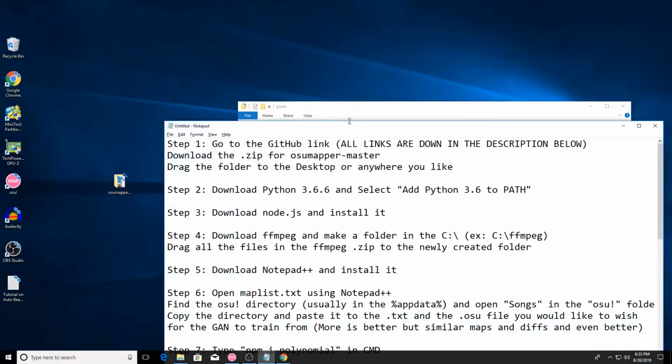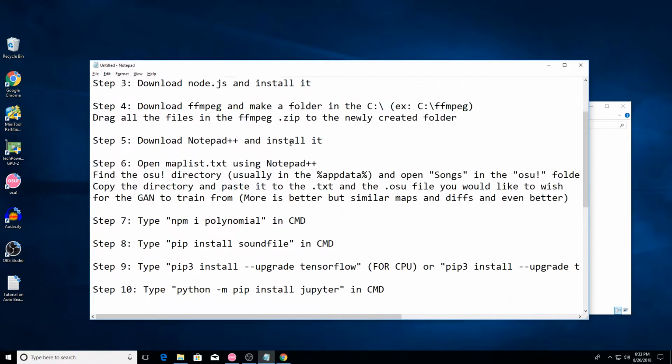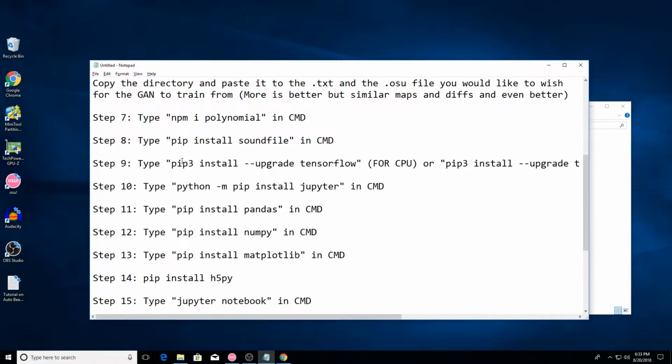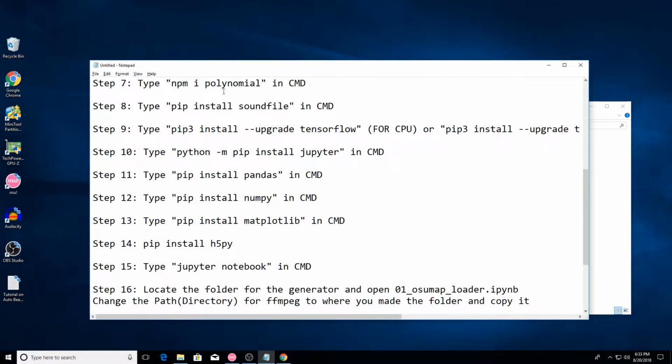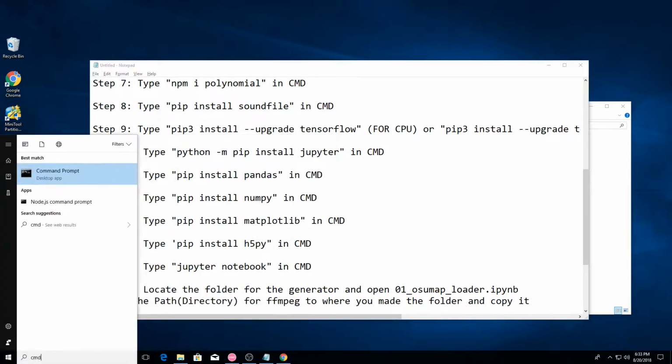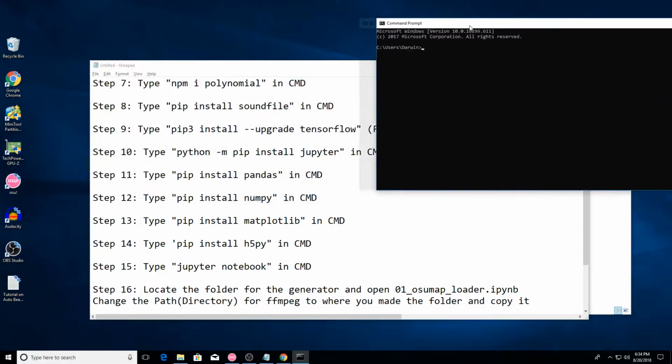So once you have that done, you need to open command prompt and then copy and paste these commands into the command prompt. Okay. So let me fix this up. Into CMD. So now I'm going to open command prompt. So press this and type in CMD, and then press enter, or just press command prompt. Now you should see this.